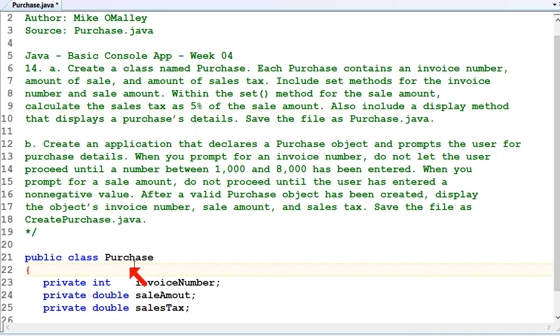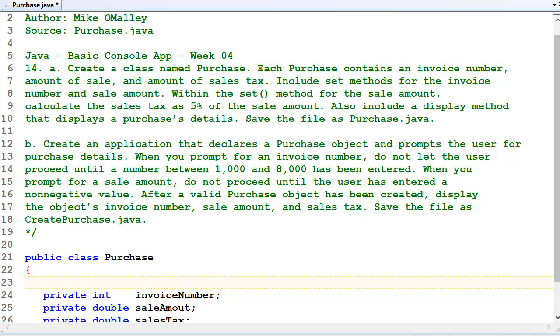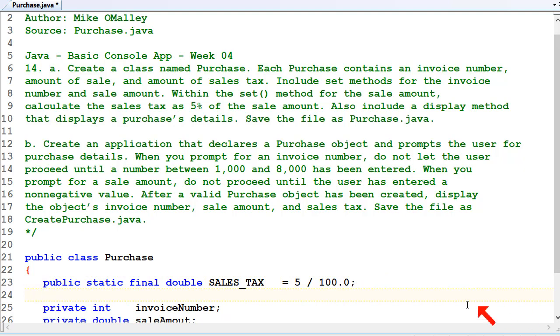And we're told the rate of sales tax is 5%. That's another one of those magic numbers, so let's make it a constant at the top. Public static final double. I'll make it a double because it could change to 4.75% or whatever later. SALES_TAX equals 5 divided by 100.0. So 5% means 5 per 100, so 5.0 divided by 100 makes it a nice fraction that we can use later.